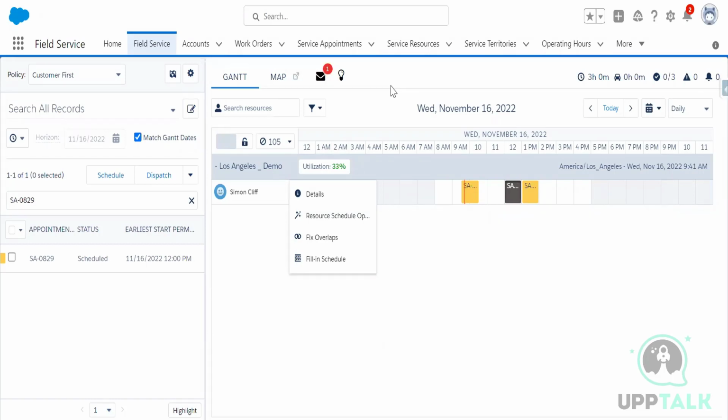But what it does is create the list of service appointments in the backend for a mobile worker. Suppose I'm choosing only Simon Cliff. What it will do is find out whether any gap happens, say between 12 p.m. and 1 p.m. for Simon Cliff.